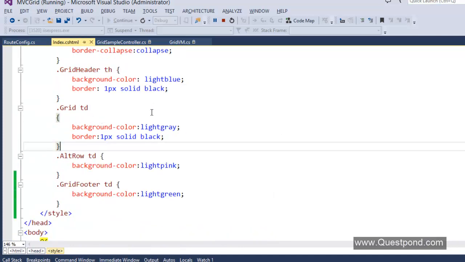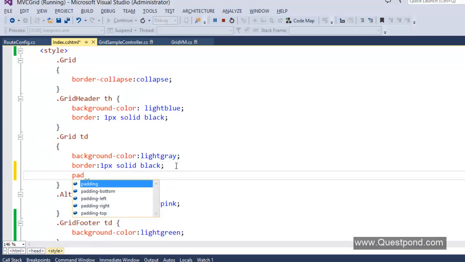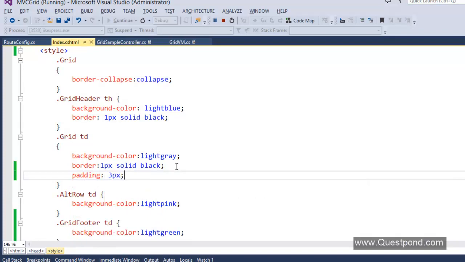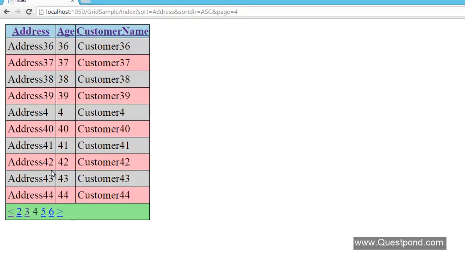And as we discussed earlier, we also need to put spacing between text and border, so we can do it here. We'll say padding colon 3 pixel. Now let's go back to our Chrome. Let's say refresh. Now it looks better. Let's go back to the first page.